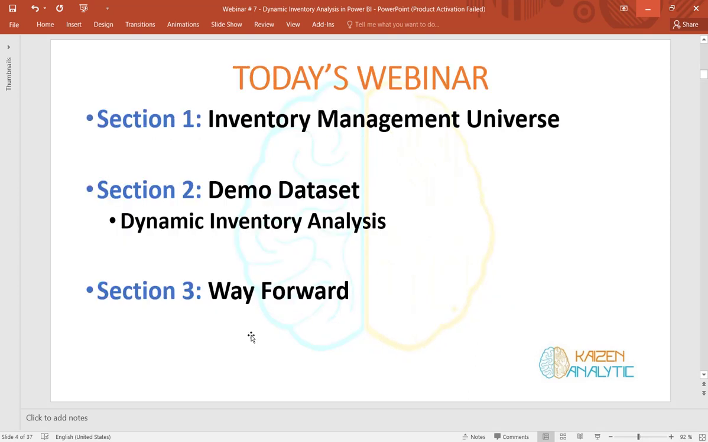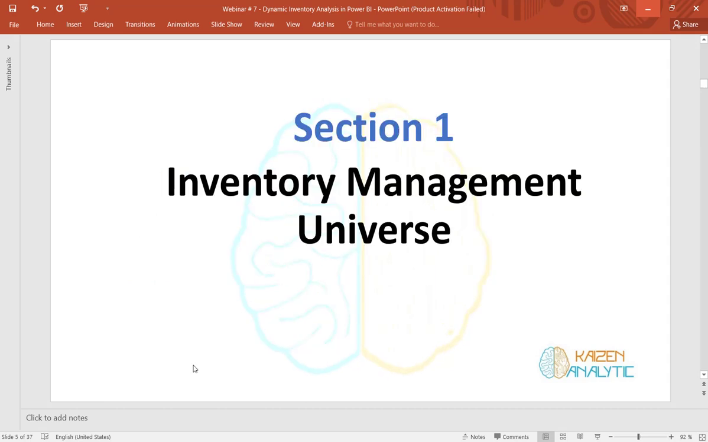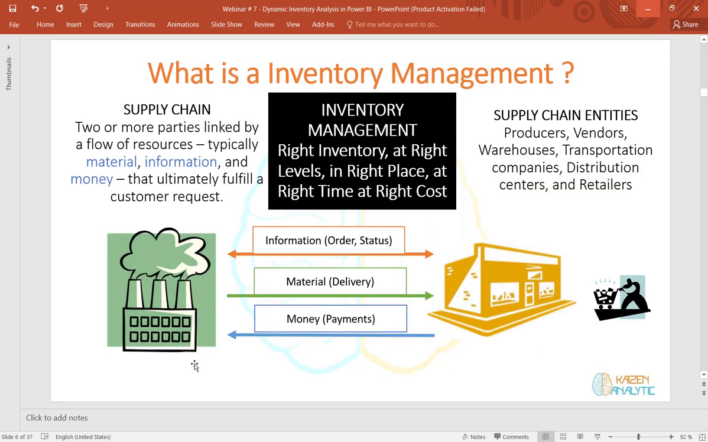Today we are working on inventory. We have divided our webinar into three parts. The first section is the inventory management universe. The second section is the demo dataset, where we will work on a demo dataset of inventory analysis in Power BI. And the third section is the way forward. So, section 1, the inventory management universe.